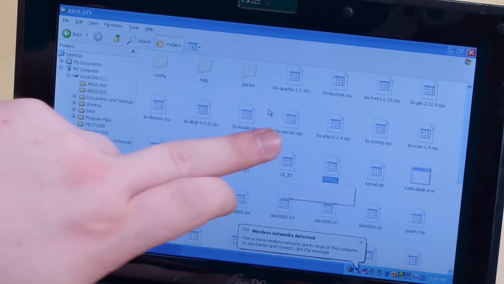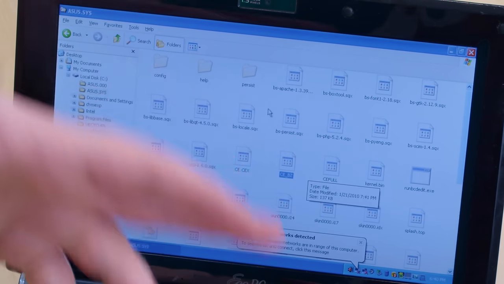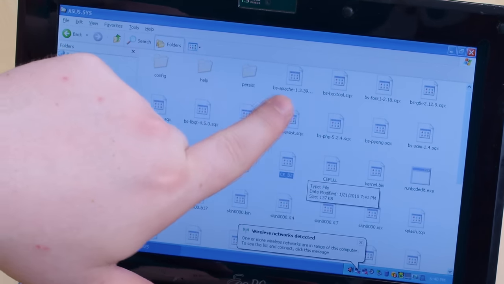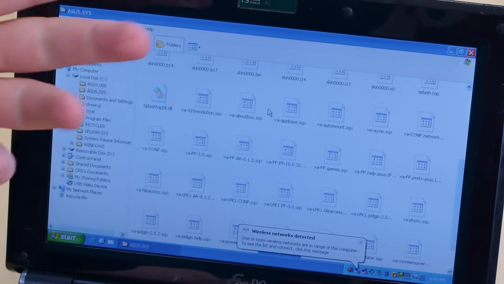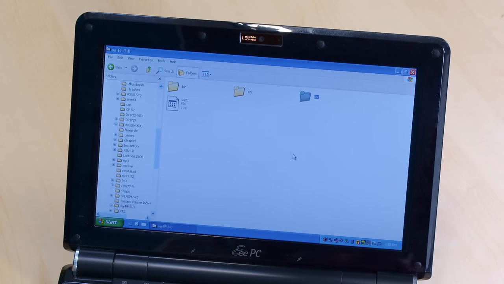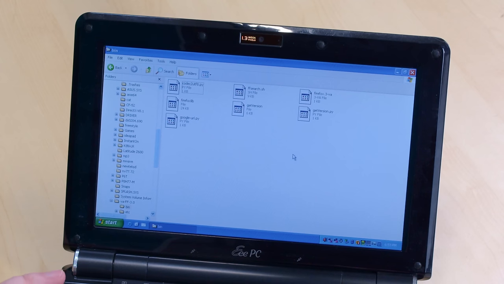And then all these SQX files, these are the rest of the software. There's these BS files, I think these are the base system, and then the VA, I think, are applications. So there's one in here for GDK, there's one for Apache, one for the screensavers, one for the web browser, and so on. These could be easily extracted, and they're pretty much just normal Linux software packages.